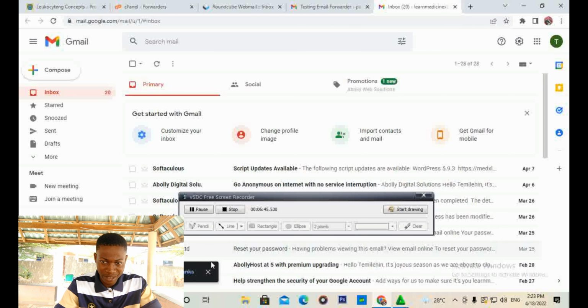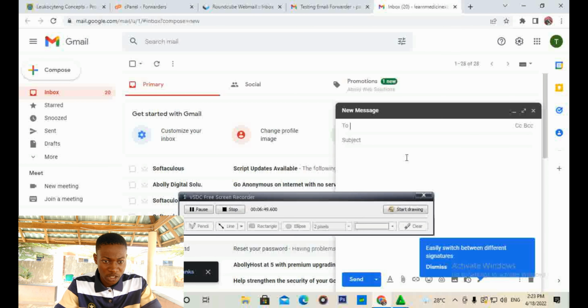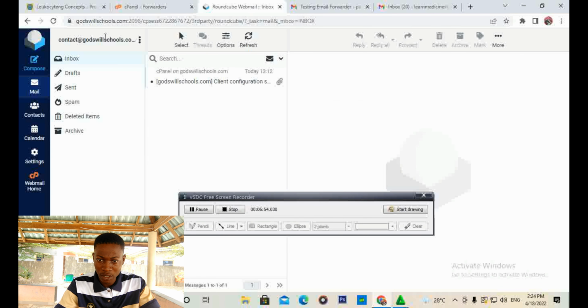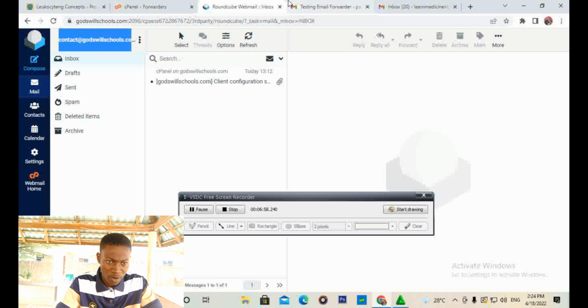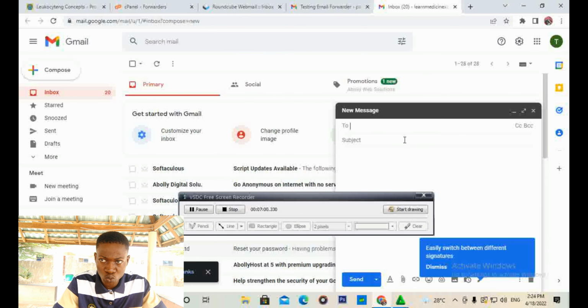While the message enters there, let me use this email again to send it. If I'm going to use this particular email that I want the forwarder to come to, to send a message, we should be expecting two messages. We should be expecting that this message goes out from here, gets to that side, and comes back to this place again. Do you understand?